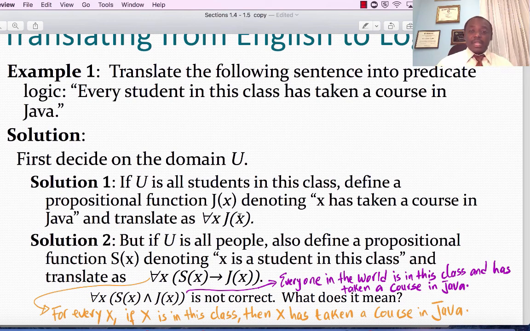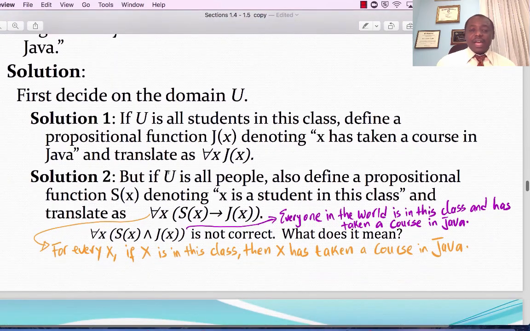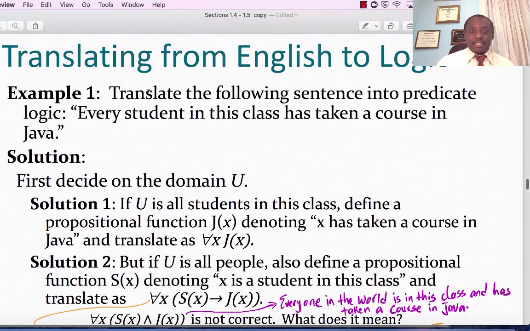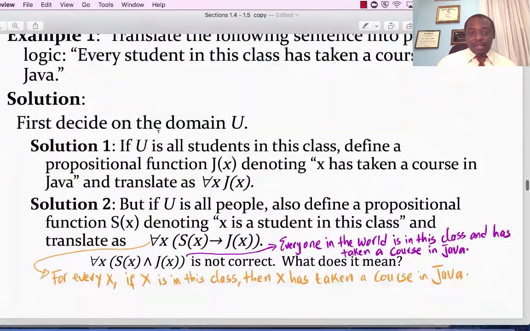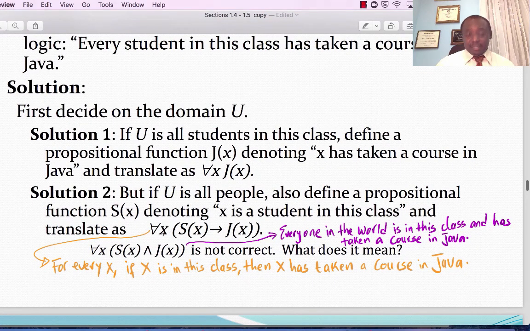Or we could open that even more and define our universal set U to be the set of all people. Then we read the example as follows. If a student is in this class, then the student has taken a course in Java. So it becomes for every x, if x is in this class, then x has taken a course in Java.